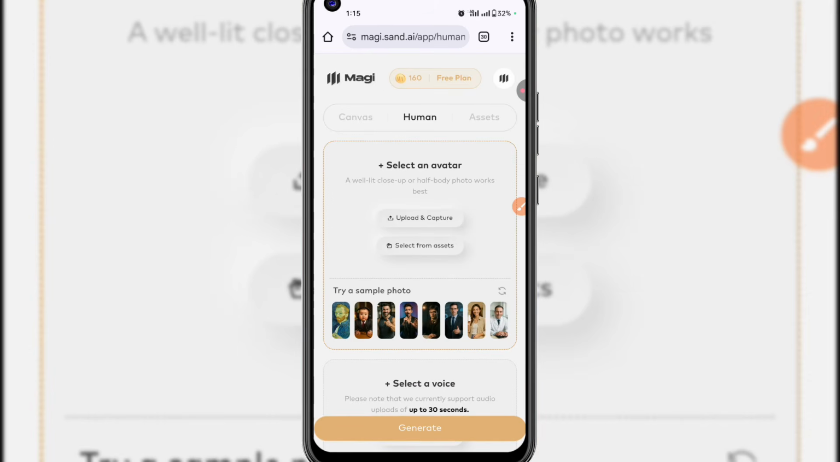Now, video creation costs about 40 to 70 credits depending on the length of your video. So if you look up here, you can see that I have 160 credits remaining, and you can see that I'm on the free plan. As of the time I'm recording this video, this platform offers a free plan. Every month they give you 500 credits that you can use to create lip synced videos for free.